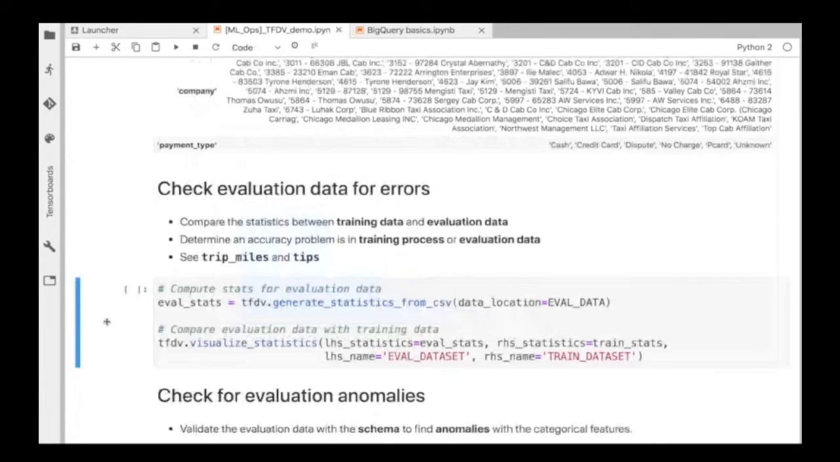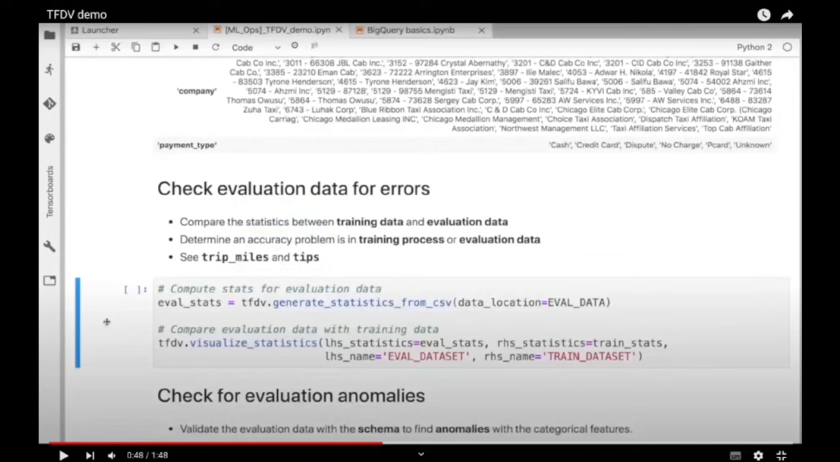So we have the statistics for the training data, and then we have the statistics for the evaluation data set, right? We can use these to compare the statistics between the two of them, and we can say if there's an anomaly, and where it is: whether it happened in the training process or is in the evaluation data.